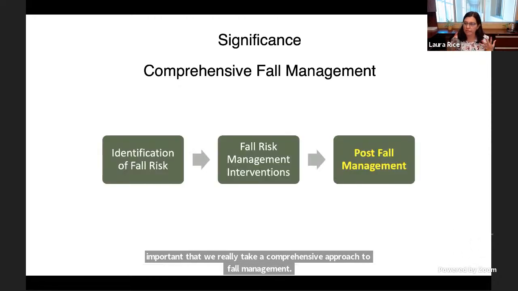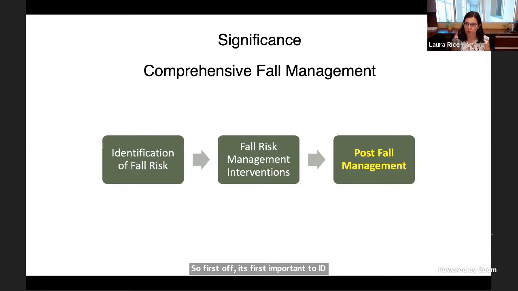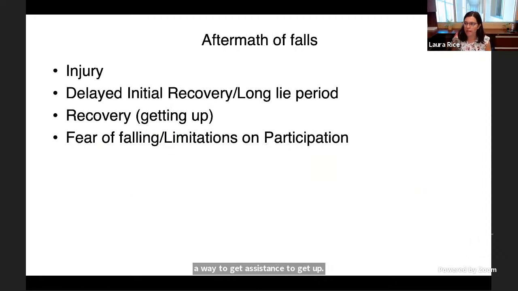So first off, it's important to identify individuals who are at risk so that they can get more education and engage in fall management interventions. But as I just mentioned, total prevention isn't possible, regardless of how much education you have. So there really needs to be something situated at this end point, a safety net, so that if they do fall, they have a way to get assistance to get up so they aren't stranded somewhere. So that's the reason why we're doing this project.